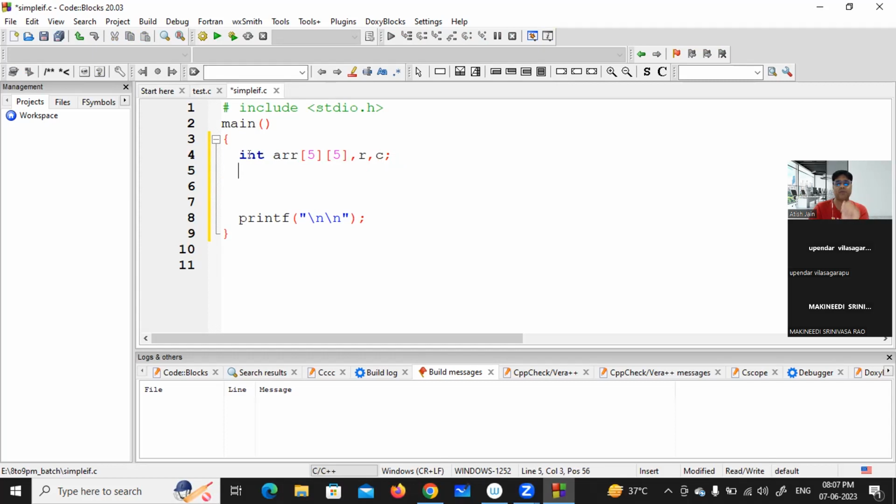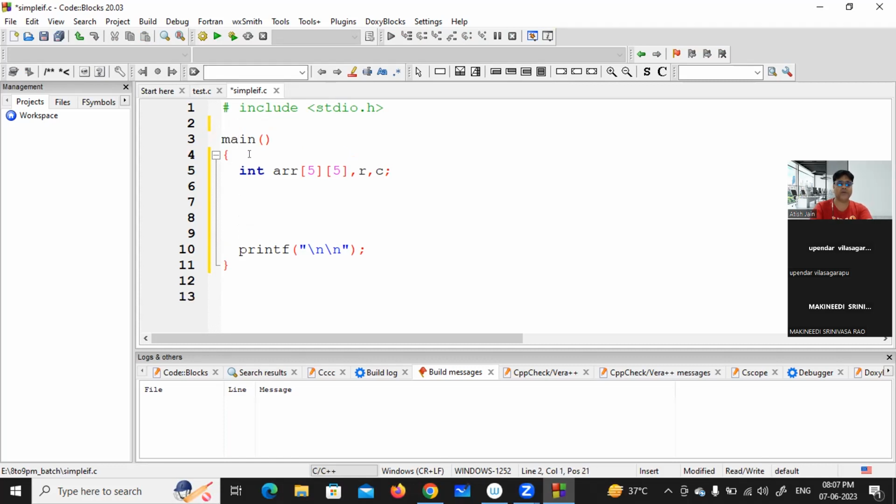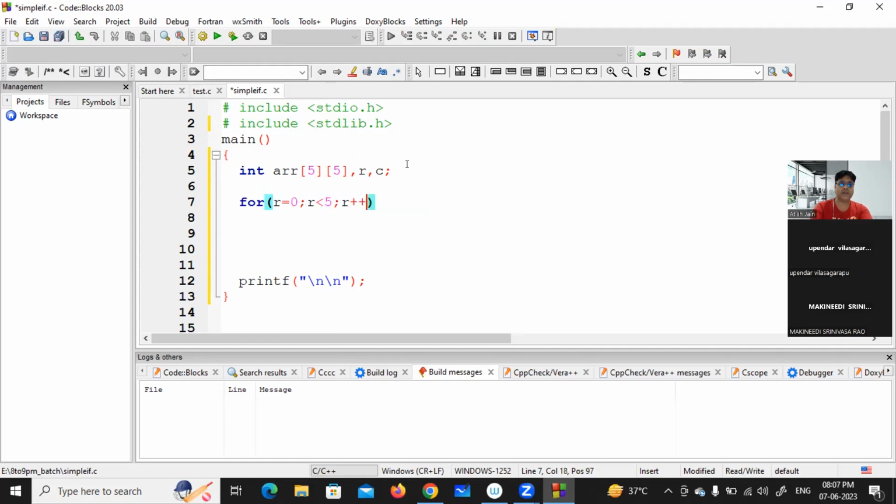Now what I want to do is fill this 5 by 5 matrix with random numbers. To work with random numbers, there is a header file called stdlib.h. Include this header file. And now begin with the loops. First, r equals 0, r is less than 5, r plus plus. Then for c equals 0, c is less than 5, c plus plus.